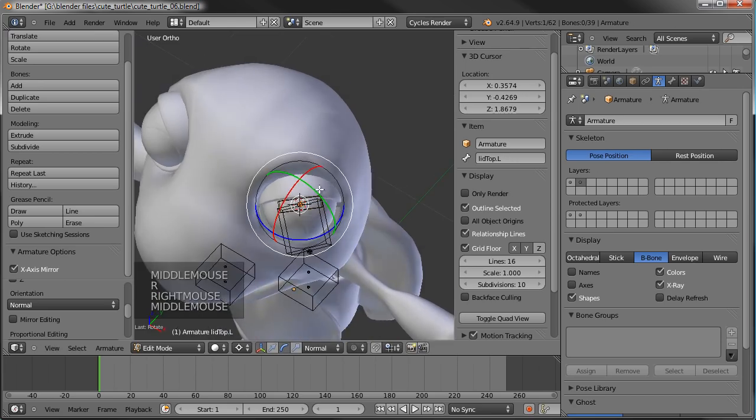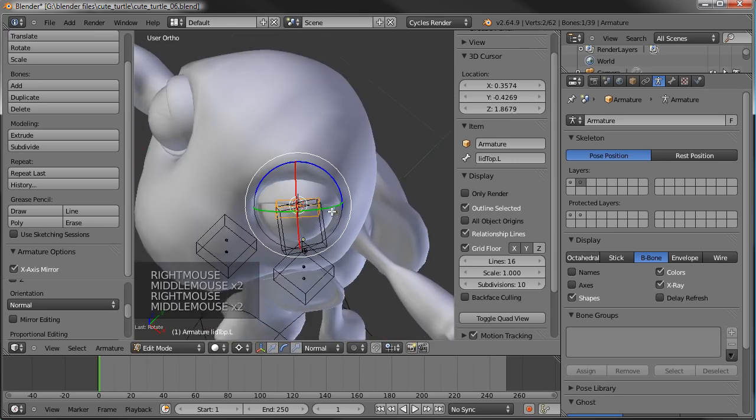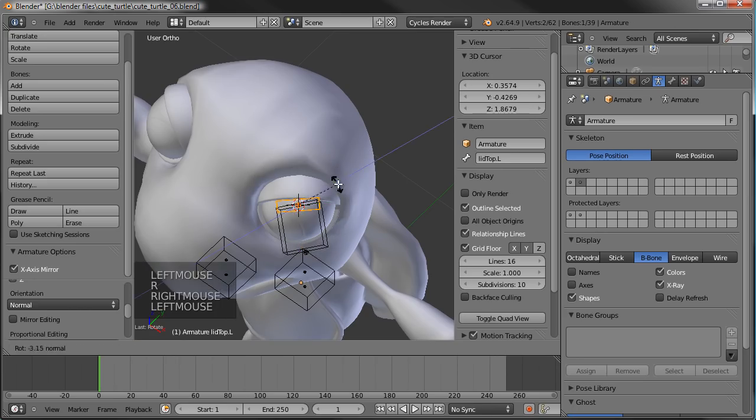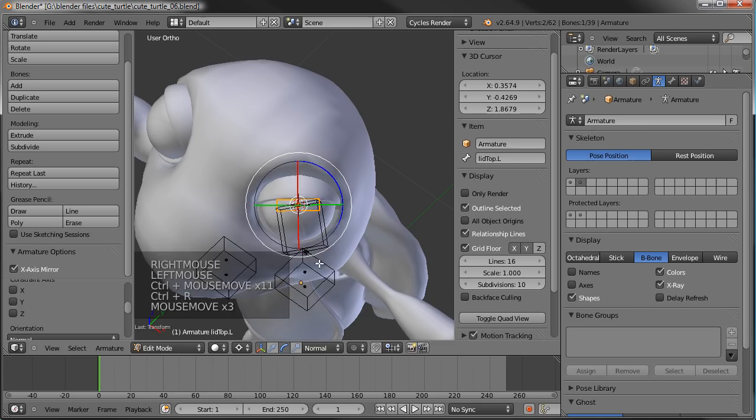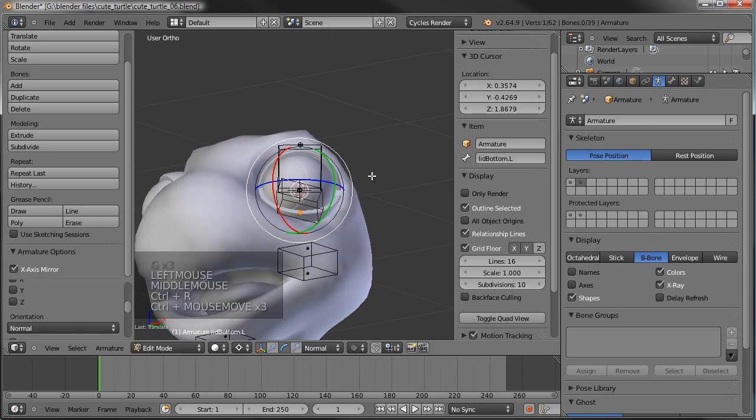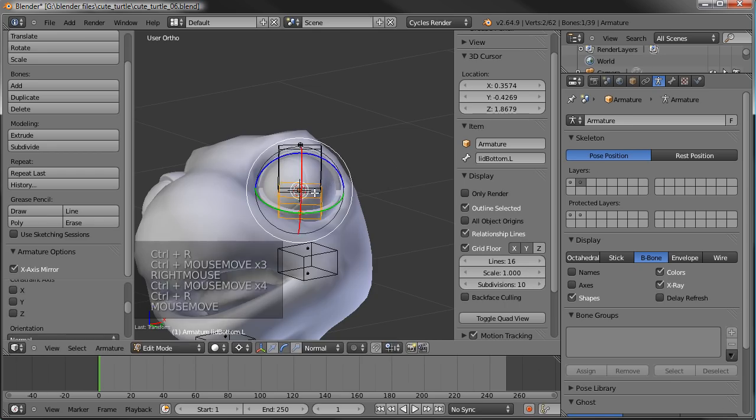Supposed to be rotating around as normal, but it looks like it's... Oh, okay, I just had that one point selected, that's why. I need to select the whole bone. Oh, Control R is the way you twist it. Okay. Getting frazzled. Control R, select the whole thing. There we go. Okay, so now we got the eyelids.